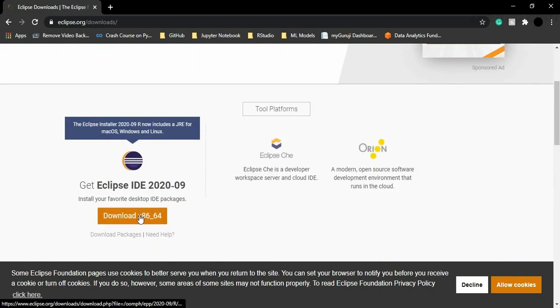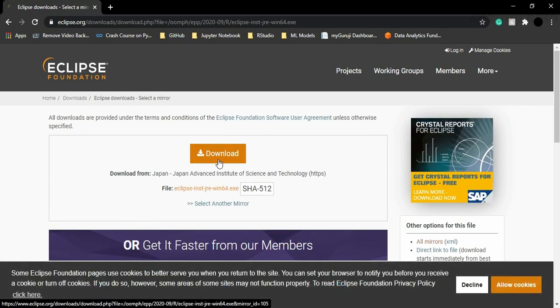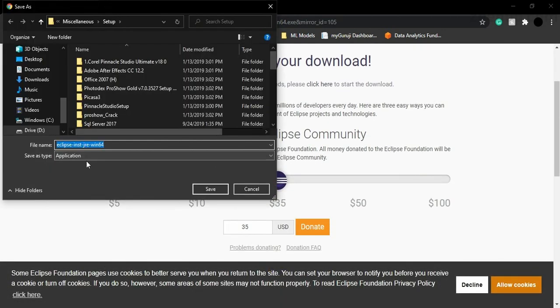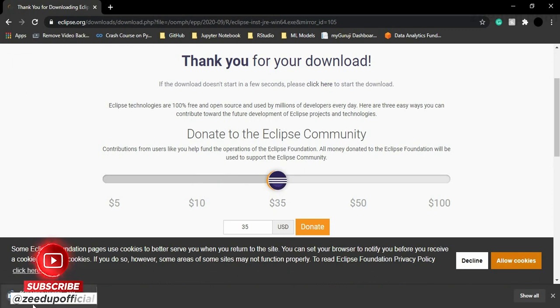So what we are going to do is download this Eclipse IDE, and then again you need to click on this download button. Here it will ask you for a location. This is my location. Let's click on Save. Now its size is 102 MB, and it may take a few minutes to download depending upon your internet speed. So I will meet you after it's been downloaded completely.